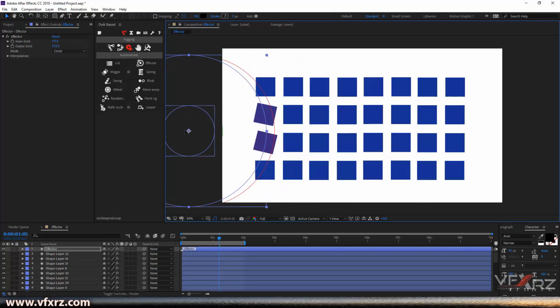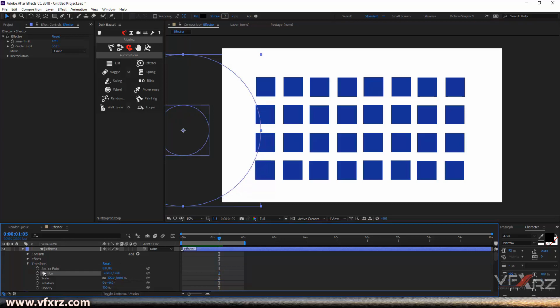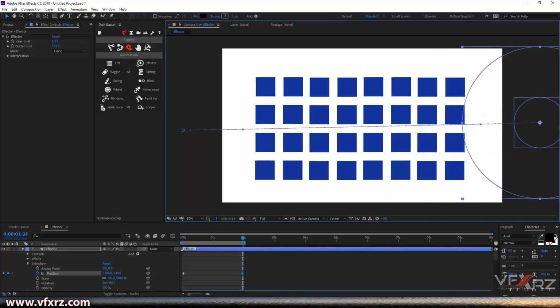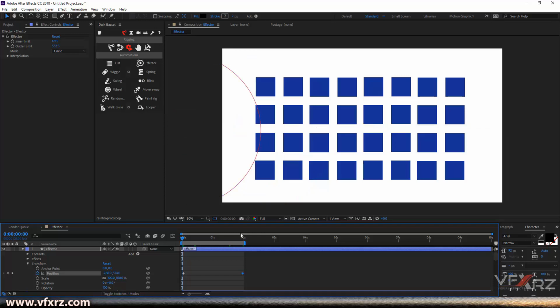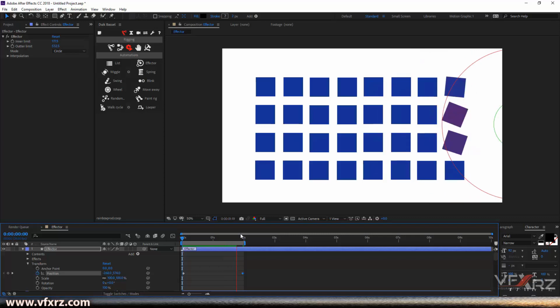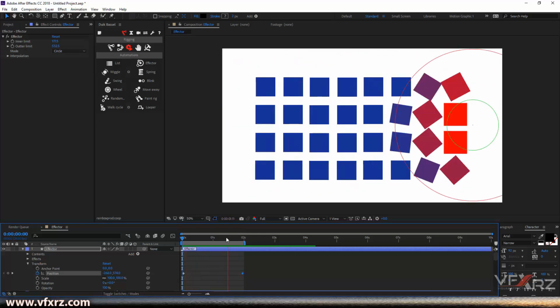For example, if I change it to here and now in transform position add a keyframe from here to here, and now change this. Okay, now when we play that, it's very good. You can see how it's effector do this.